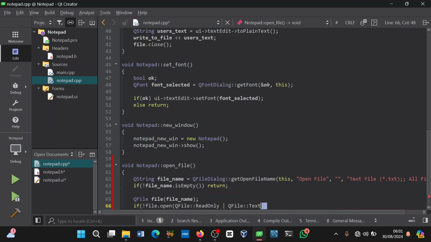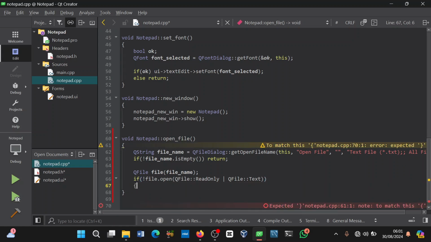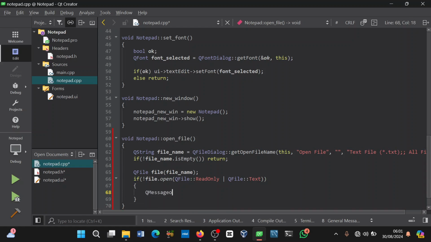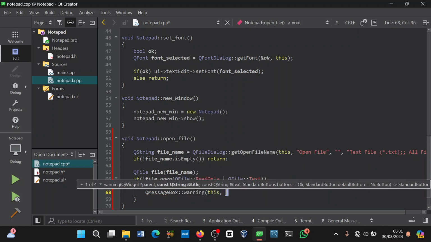You can also open the file for both read only and write only. So let's just make this simple for now. We are going to open it for read only. Alright, so if not file.open, that is, if we had an error while trying to open the file, we are going to display the error message to the user using the QMessageBox. Alright, so warning.